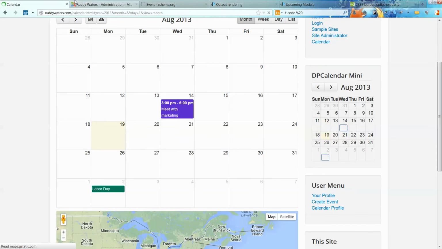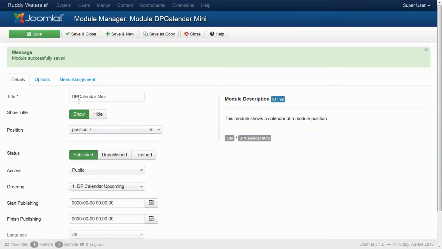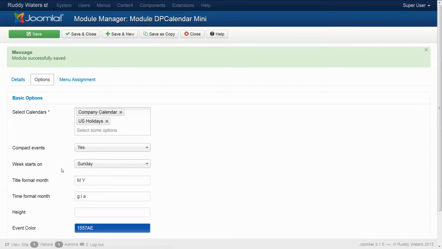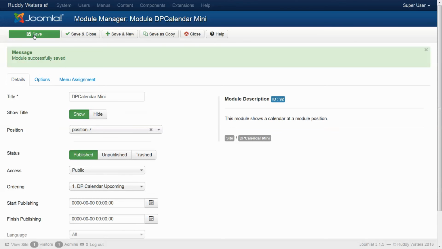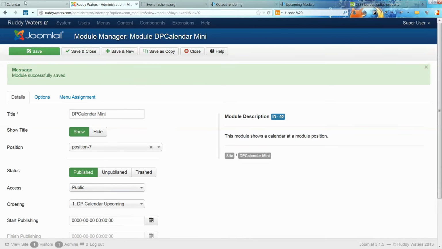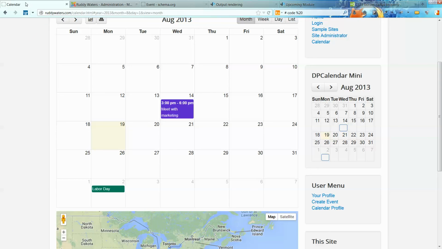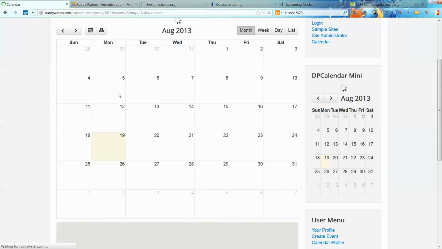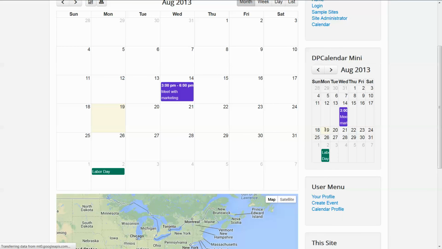Now let's switch again and try that last choice, which was compact events and then no. We'll hit save, and now let's look at how that comes out on our calendar, and we'll push F5 again to refresh our calendar, and this time it should show us the actual event written out here. So it's showing up similar to our full-size calendar, but we see that it doesn't have as much room.